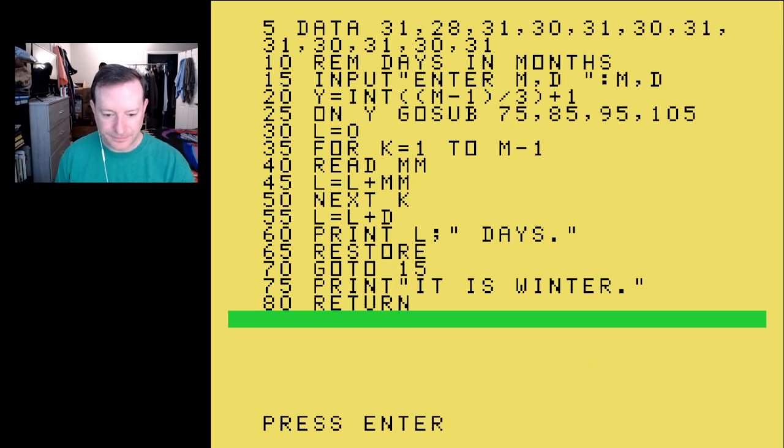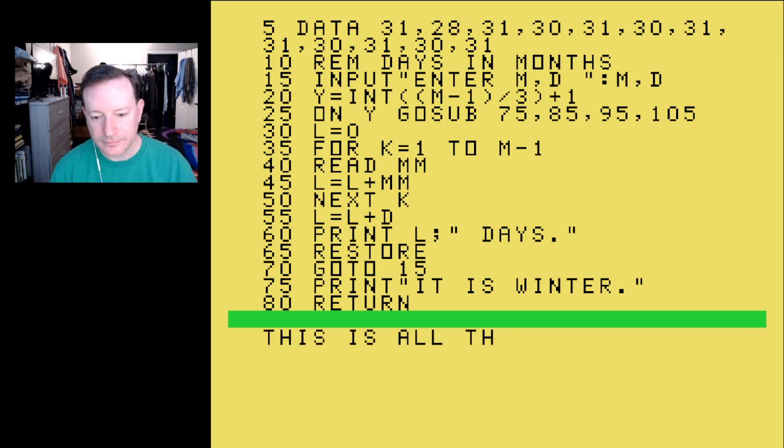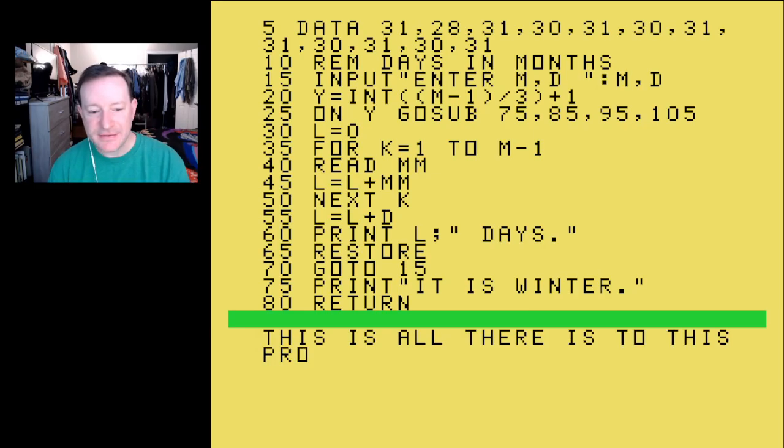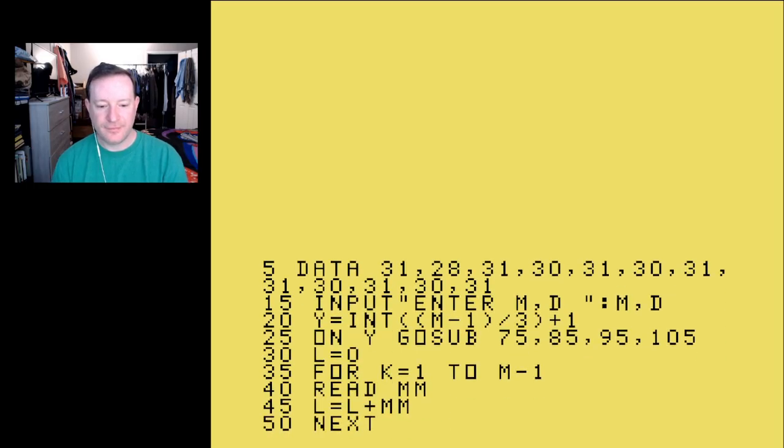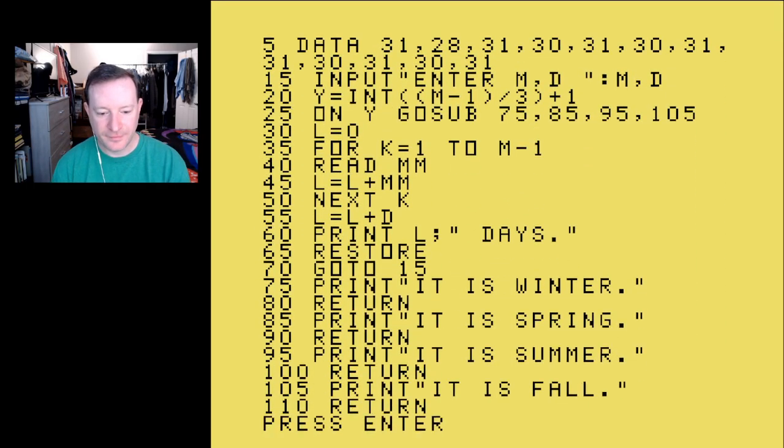Press enter. This is all there is to this program. Press enter. I'm going to leave it up there for just a second for posterity's sake, in case you want to try typing this into your TI-99 4A or a Classic 99 emulator on your own.